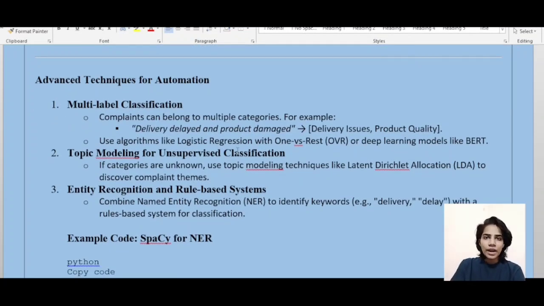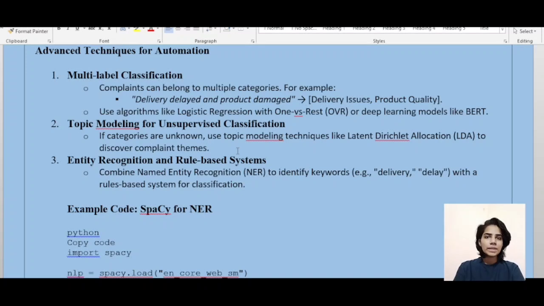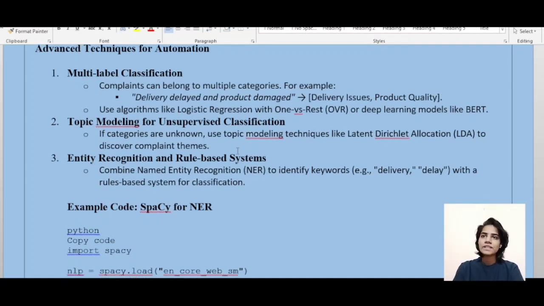Next is advanced techniques for automation. Now, which we have studied is the basic techniques. Now we are studying about the advanced techniques of automation. So first one is multi-label classification, that includes complaints can belong to multiple categories. For example, there is a delivery delayed and product damaged. So it comes in delivery issues and product quality.